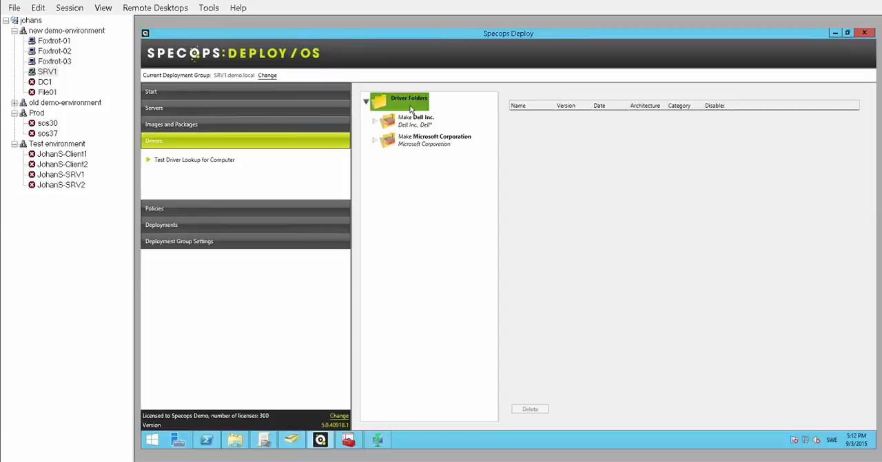Exactly. So when you are using a deployment system, it will actually be newer versions of the things that we rely on, like ADK and MDT. For each generation of ADK, you will have a new version of the boot image. In this case, the latest and greatest from Microsoft right now is 8.1. The next version will be, of course, Windows 10. So the boot image right now is 8.1.